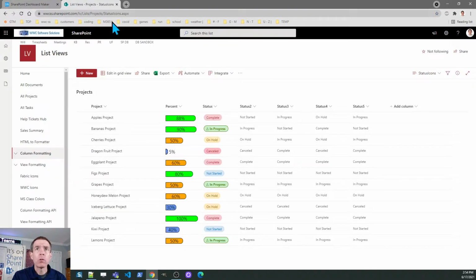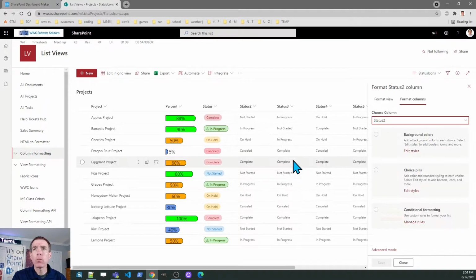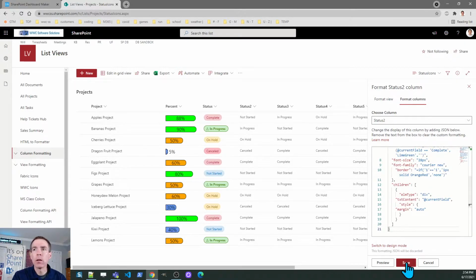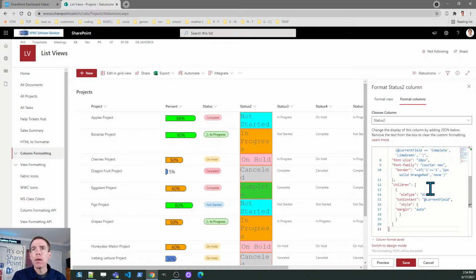I can return to SharePoint, and we'll go to column 2, format this column, and I need to click on Advanced Mode. I'm going to go outside of Microsoft's options and use my own formatting. I just pasted that in there, click Save, and you can get a preview of what that would look like.